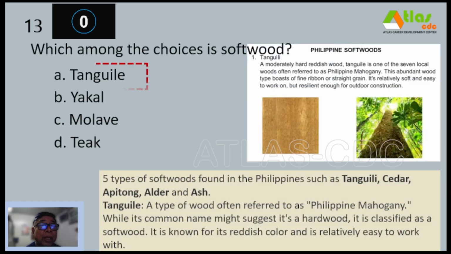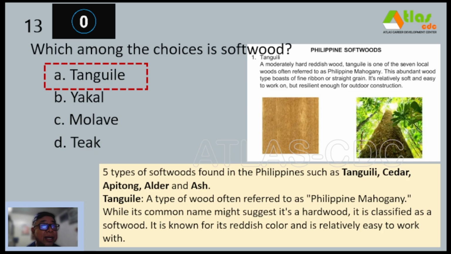And our correct answer is letter A. Tangili. So there are 5 types of softwoods found in the Philippines such as tangili, cedar, apitong, alder, and ash. Tangili is a type of wood often referred to as Philippine mahogany. Now, while its common name might suggest it's a hardwood, it is classified as a softwood. It is known for its reddish color and is relatively easy to work with.